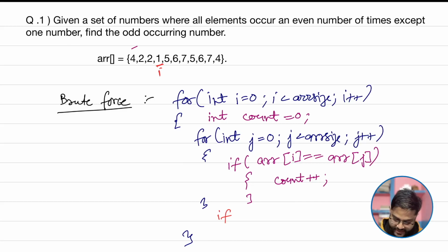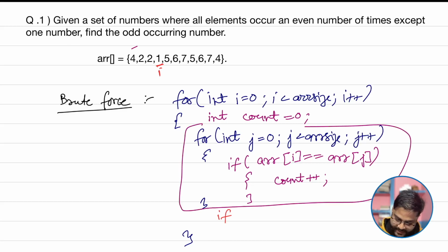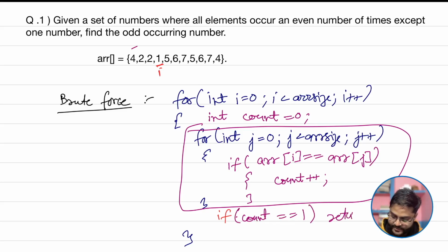After this loop, I will check if my count is 1, then I will simply return this. What will I return? I will return that element, so it is nothing but array of i. Correct. So check in the problem if they are asking for index or element. If they are asking for element, just return array of i. If they are asking for index, just return i. Right. So this is our brute force approach.